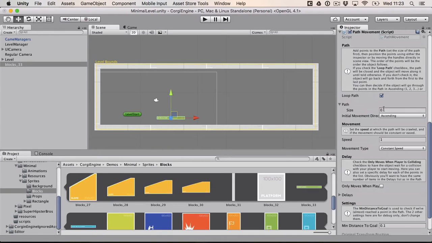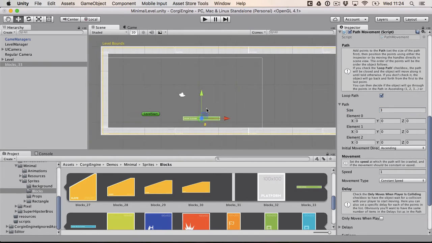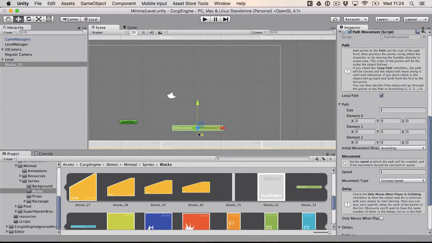So back to our moving platform. The main idea is that you have to define a path. A path is a set of points that your platform will go through. So let's say this one will have three path items, three points. So as you can see, I just typed three in the size of the path, which is an array. And it created this weird green thing.